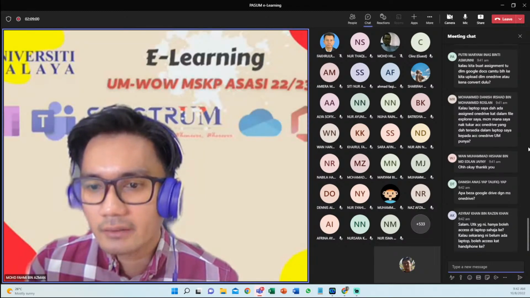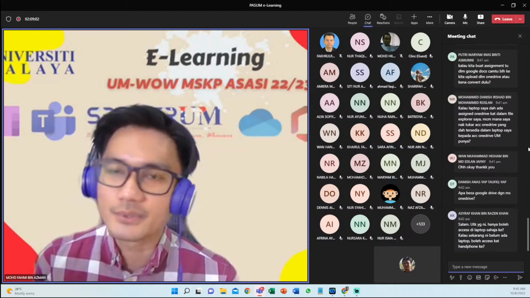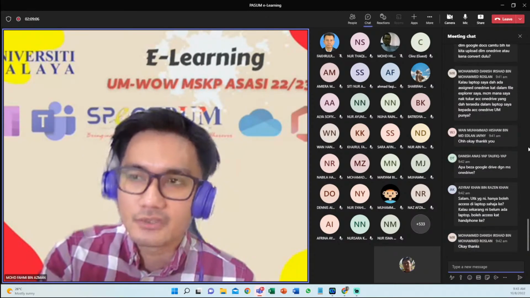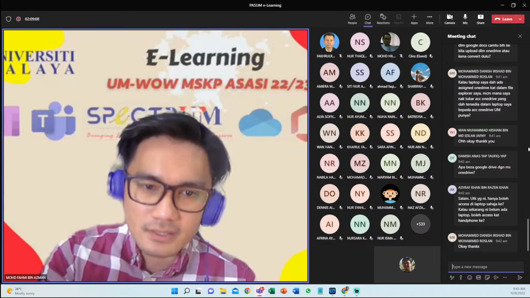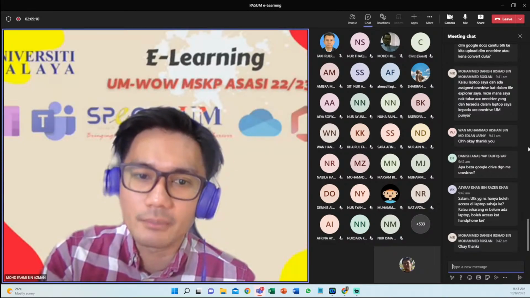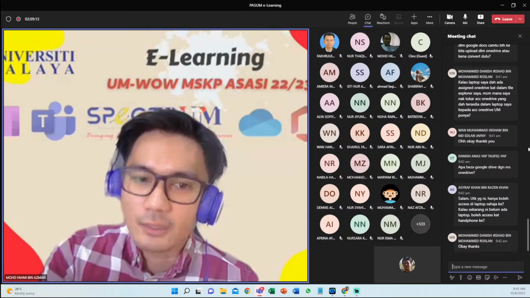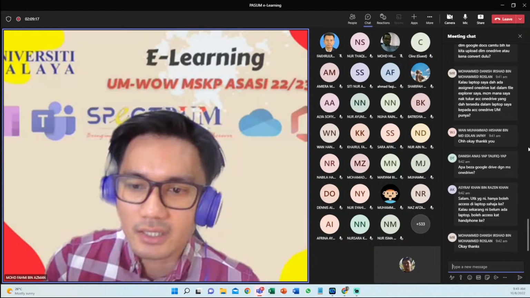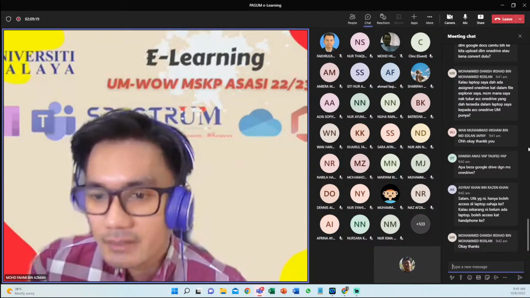Apa beza Google Drive dengan Google? Dia tak ada beza sangat lah. Google Drive is Google punya produk tapi ada limitation in terms of storage. Kalau Google 15 gig saja dah habis. You punya email pun dah penuh 20 gig. So dah tak boleh guna dah anything. Tapi OneDrive ni 1 tera. So memang boleh. Memang lebih senang lah.